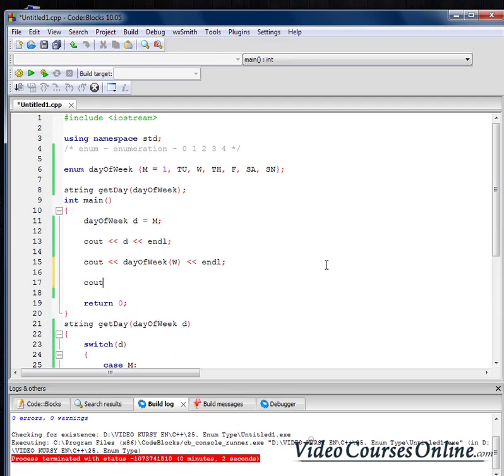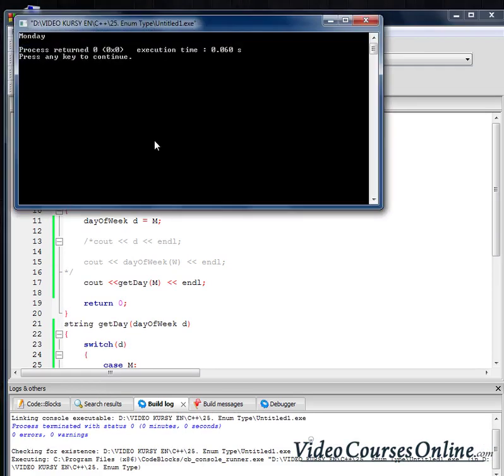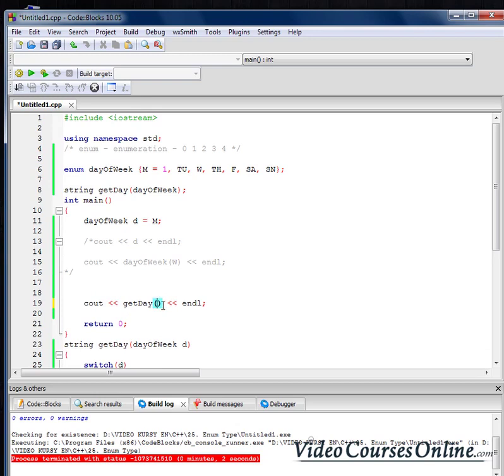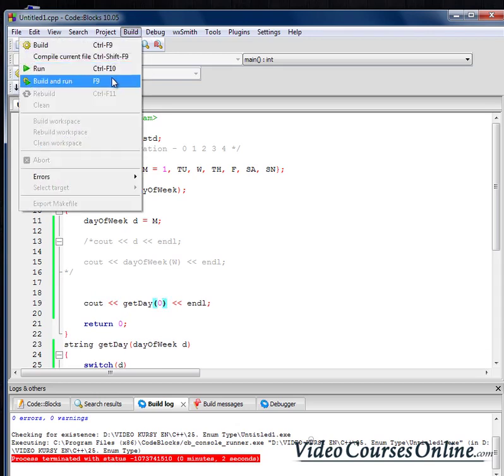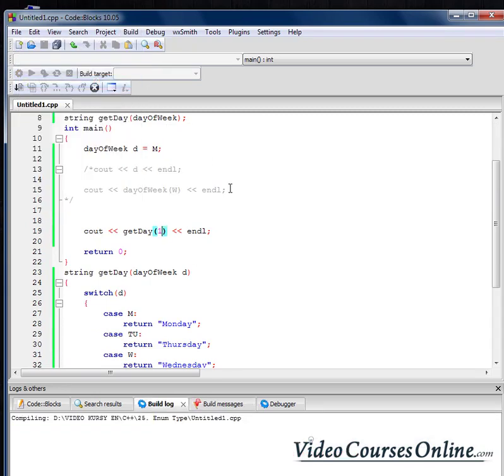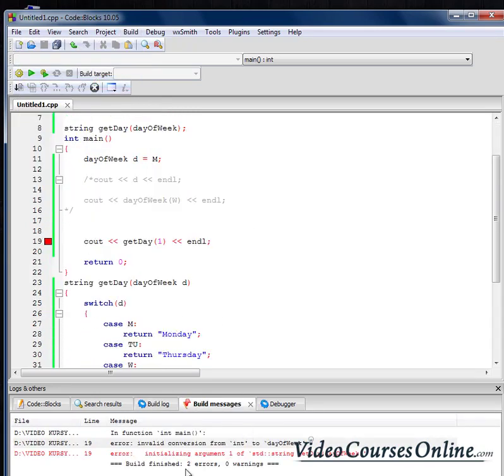cout, get day, and here I have to send, for example, m. Let's get that guy running. And you'll notice that now when I send here m, it was Monday. Well, we can't send here, for example, 0 or 1. We can't do it because we can't convert into day of week, right?